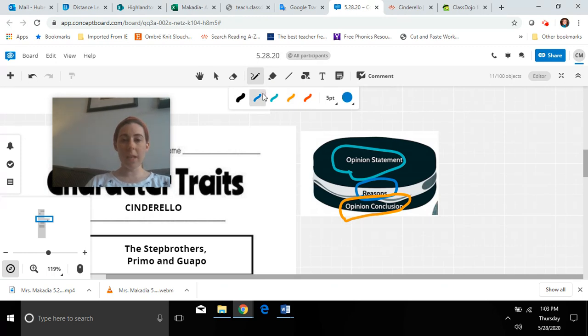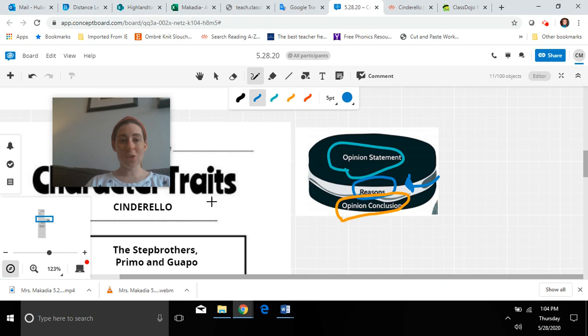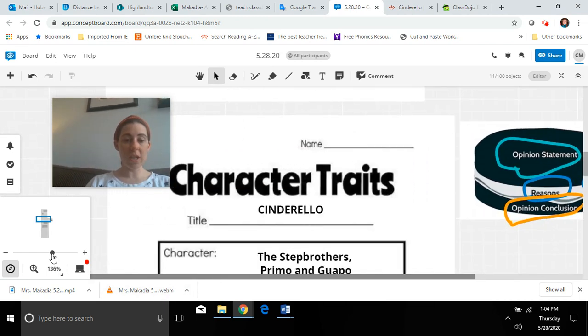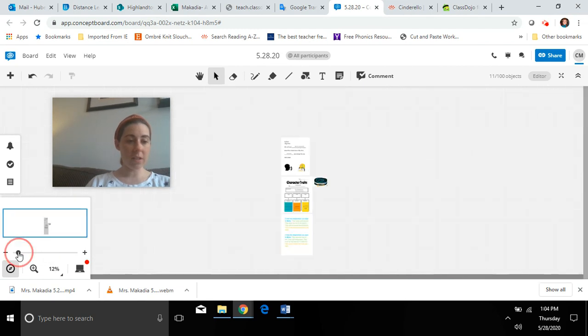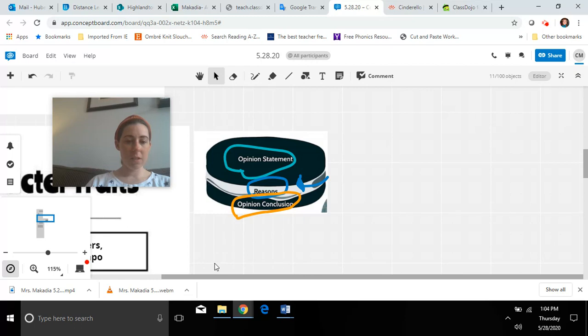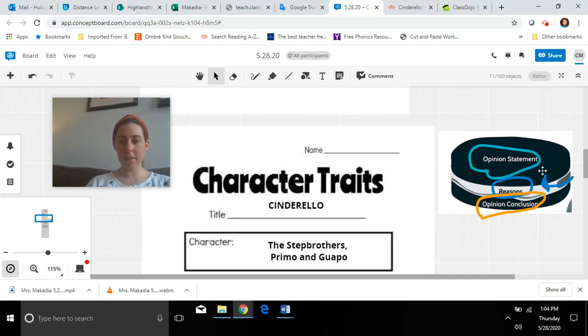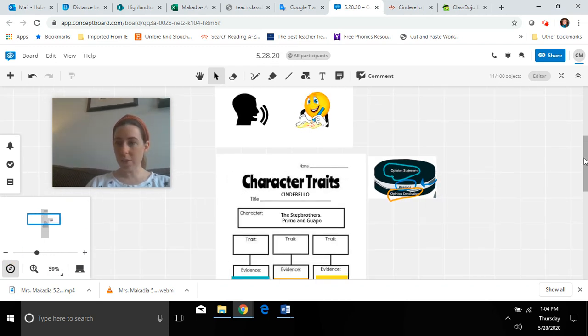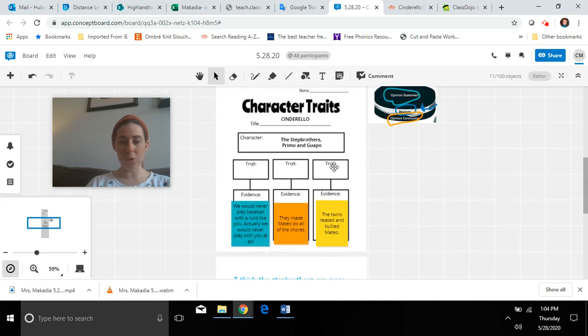So the most important thing in your opinion paragraph is probably your reasons. If you're making an opinion about characters in a story, you want to be sure that you can support your opinion, and you support it by finding evidence in this story. Okay, so let's go back and look at our organizer from yesterday. Yesterday we filled out this organizer. Oh my goodness, technical difficulties over here. Let's try that again. Make it a little smaller so you can see the whole organizer.